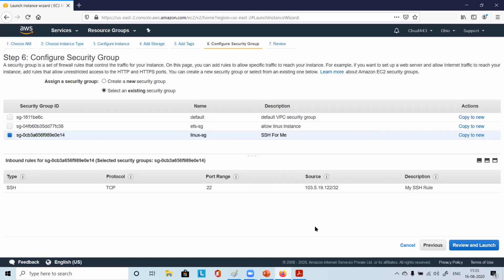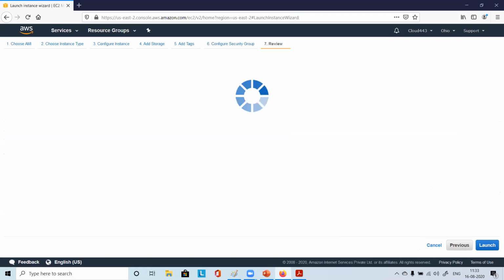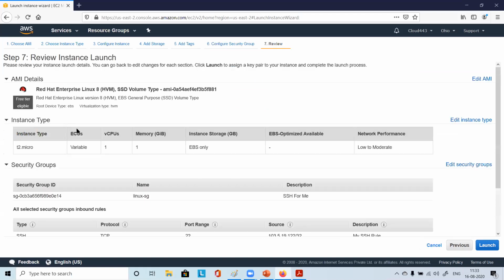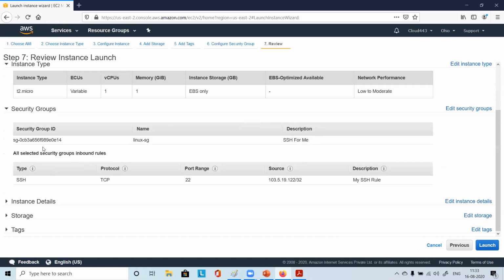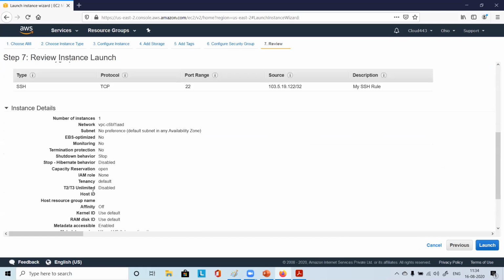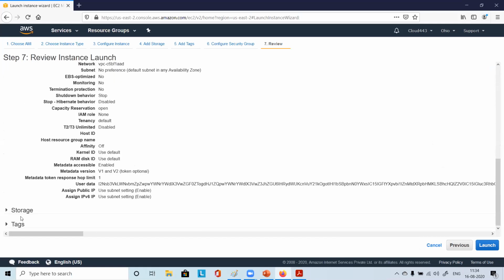Please confirm. Yes. Okay, perfect. So now after this, you just have to say review and launch, and here you have the option to review the instance type as T2 micro, the security group as Linux SZ, which is allowing 22 from my laptop, and the instance details. I just see whatever choices we had made.